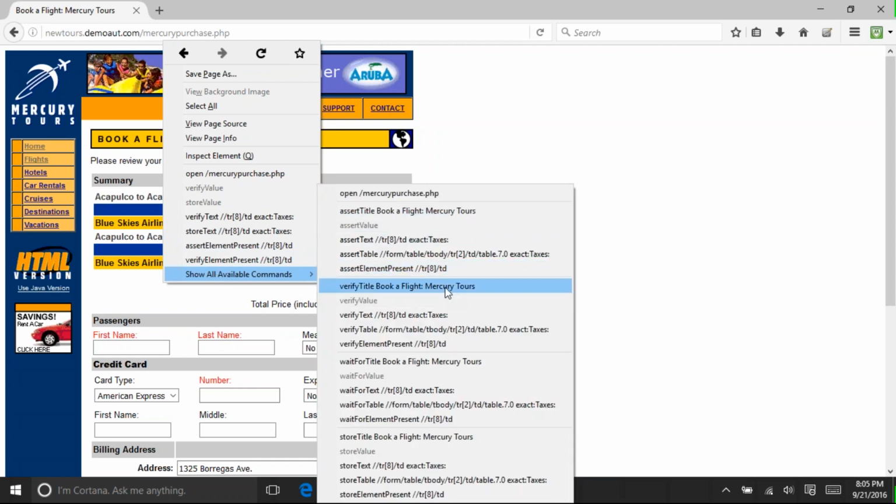Okay, even see, verify title is there, assert title is there. And store title also is there. So in case you want to store the title of that page, we can do this, store title. And we already saw store text and store element present, and verify element present, verify text. So all these are to do the verifications. Based on our requirement, we can either use assert or verify text, or assert text.